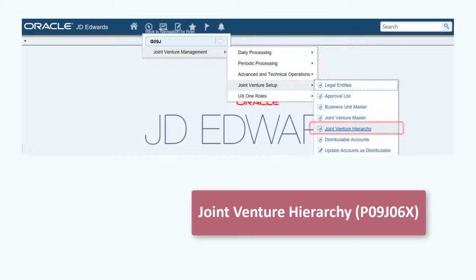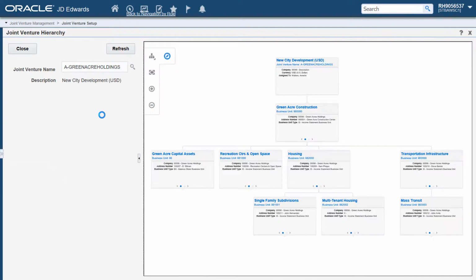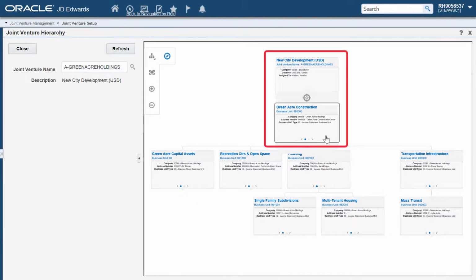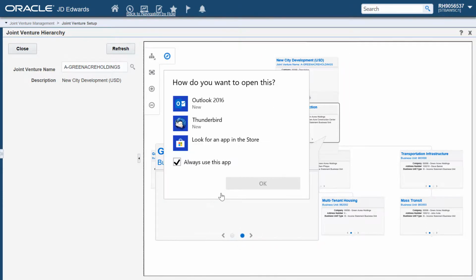Access the Joint Venture Hierarchy program. Enter the name of the joint venture and click Refresh. The joint venture structure is displayed using a hierarchy chart. The first level shows the joint venture information. Swipe to the left of the card to get information about the primary contact. You can click the email link to send an email to your primary contact.